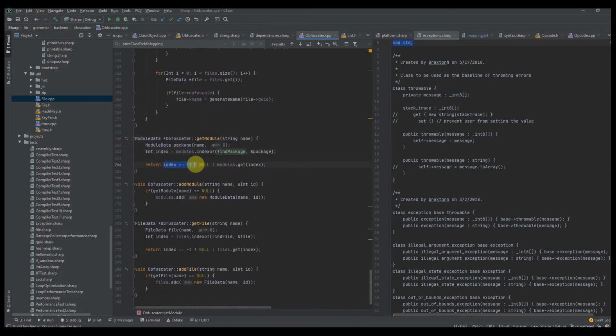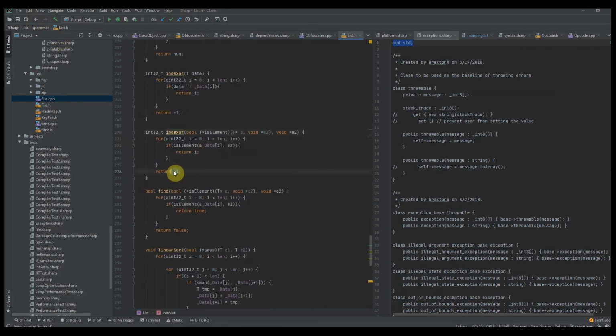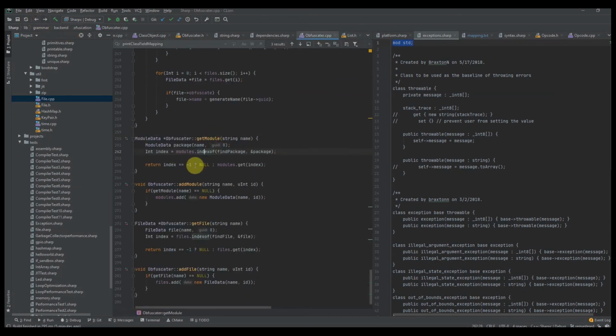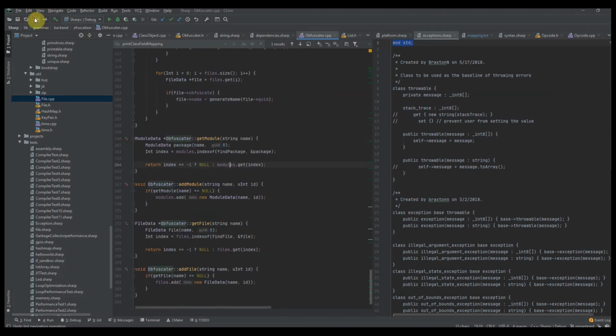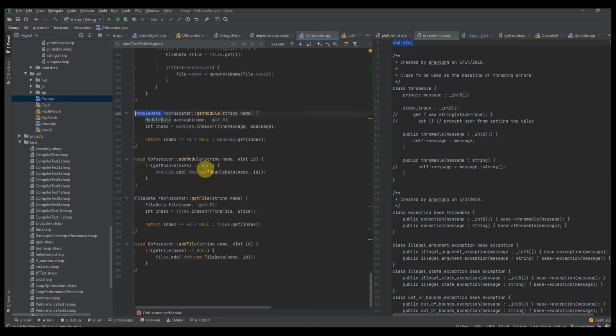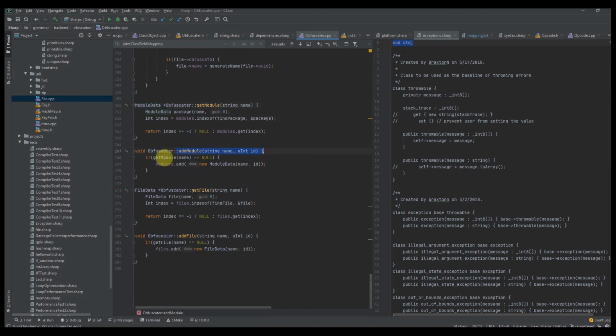If index is -1, which of course it will be if it doesn't find it, we return null, otherwise we return the module at the index, because if you remember, it's a pointer. So we're just going to return that pointer. And yeah, so we have that. Also, we have add module. If get module is equal to null, then we want to add a new module. This is how we pass in the pointer. We pass in a name and an ID.